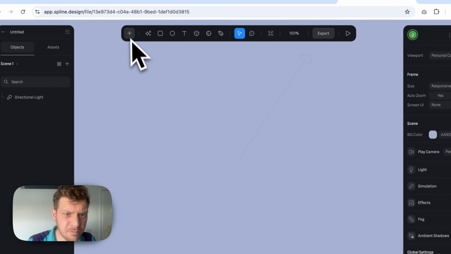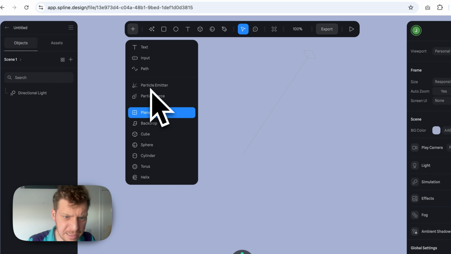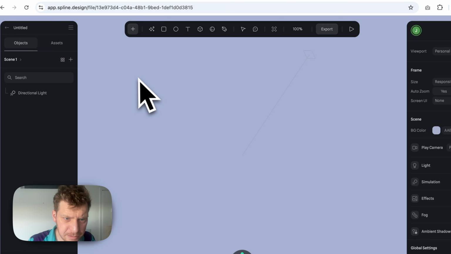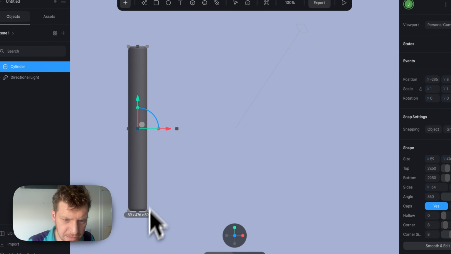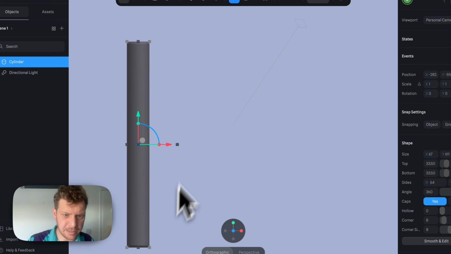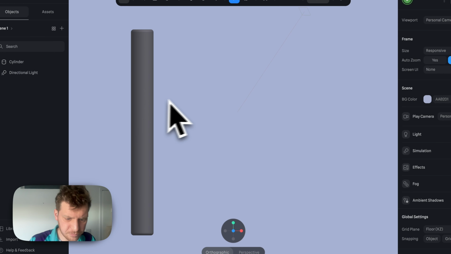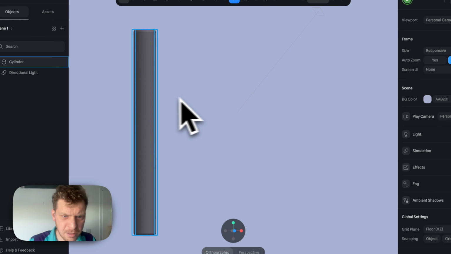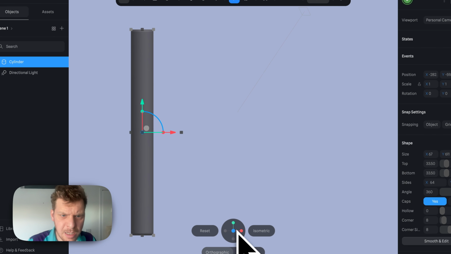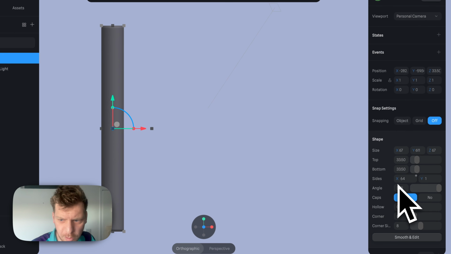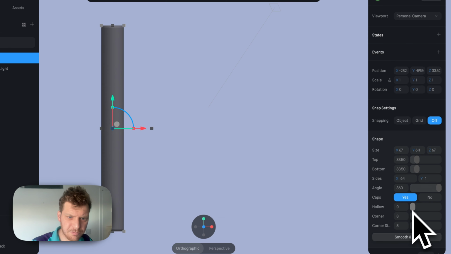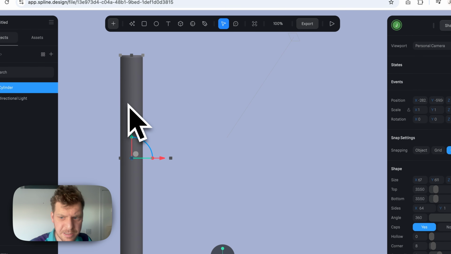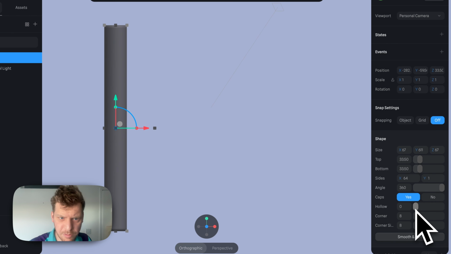So I'm going to get a cylinder. I'm going to bring it down like that. Okay, nice. Now, right now it's got a hard center, like a Ferrero Rocher. And what we need to do is to hollow it out, okay? So you see on the right here, once you click on this, you've then got this hollow here.